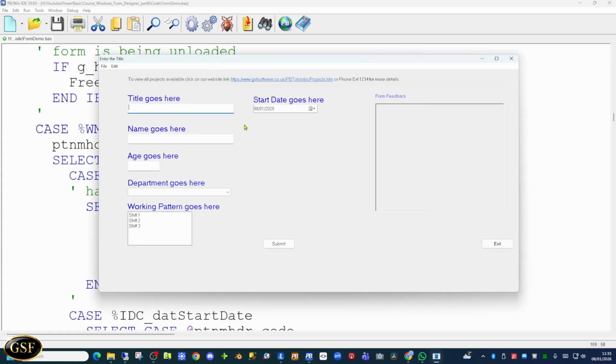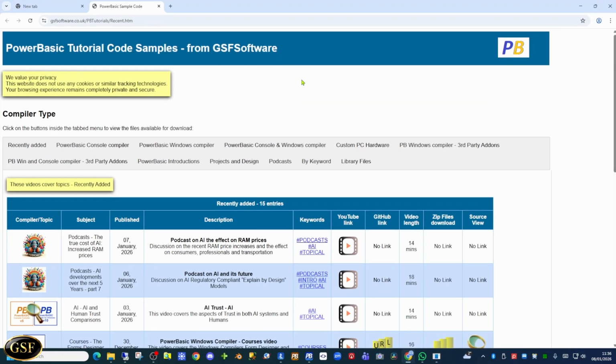So there's our application, there's our URL. As you can see, the mouse pointer changes to a hand when you hover over the link. If we click on the link, it will launch our browser. It launches whatever your default browser is, and it has now displayed the GSF Software website.